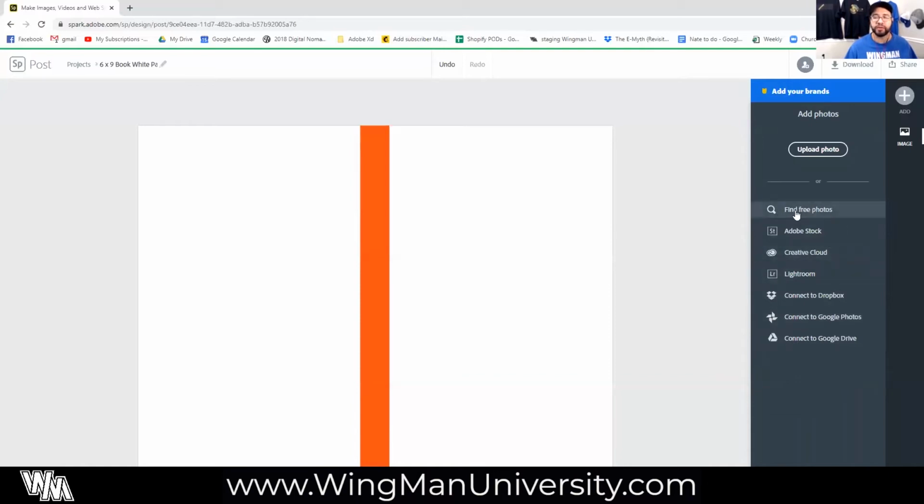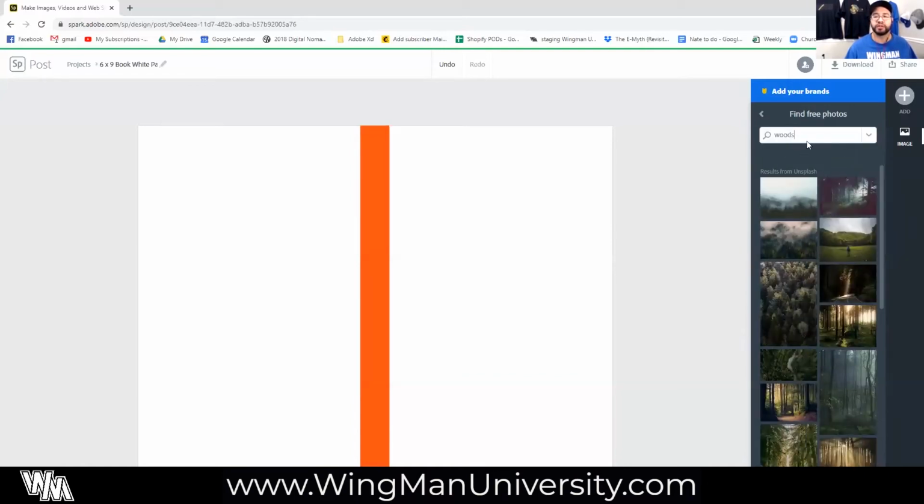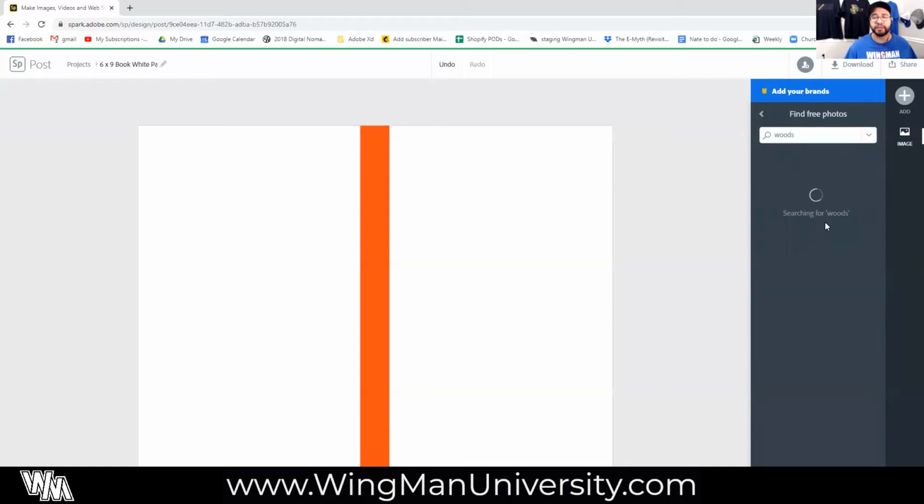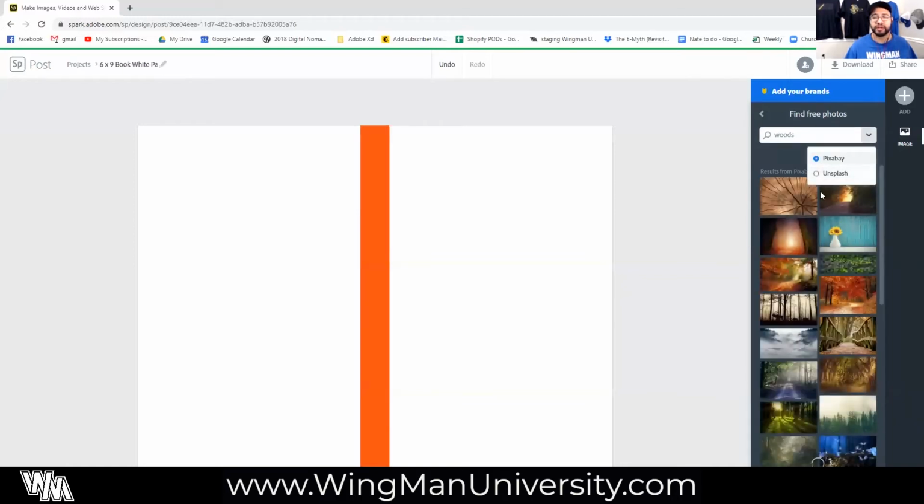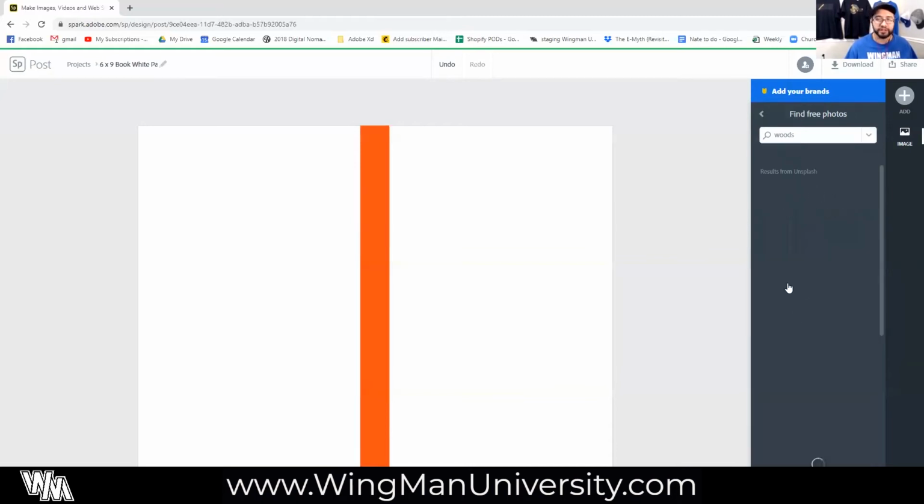But I'm going to start with finding the free photos and show you the two different platforms that Adobe Spark has partnered with. And they have partnered with Unsplash and Pixabay. I myself am a lot more familiar with Unsplash, and so that's why I have this selected, but you can select Pixabay as well, and it will give you a whole different assortment of photos. Basically, what it's doing is just searching their inventory for photos, and they have a partnership that allows us to use these photos for our projects, which is super cool.